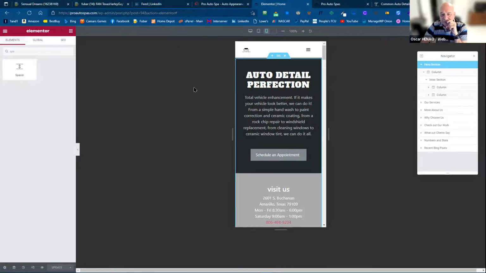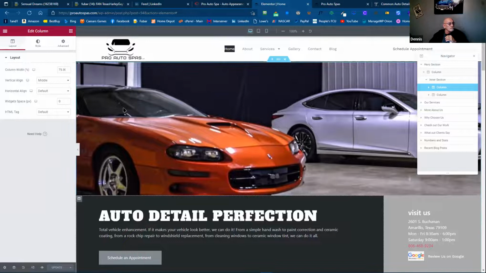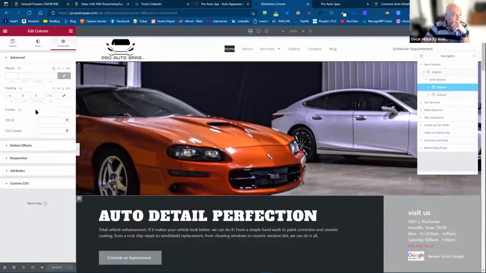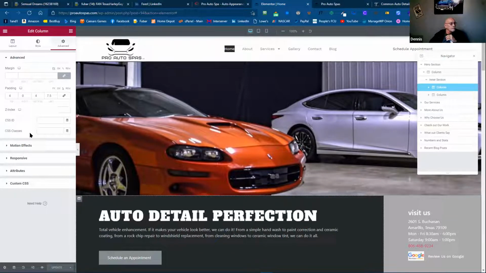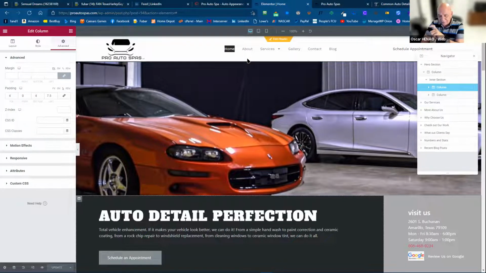Let me see the height of the column that contains the auto detail perfection. The height of the column. This one? Yes. See, because go to advanced, height. Where is it? No, yeah, there's not one. Okay, let's see. No, but go back to the mobile view. Let me think of this.